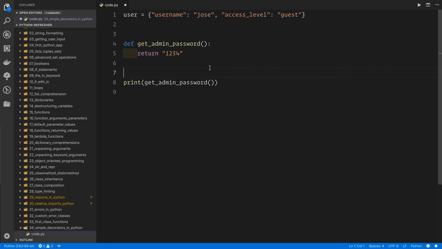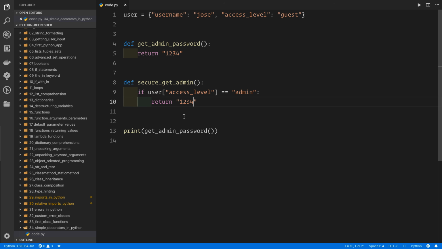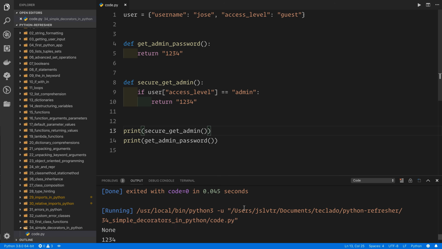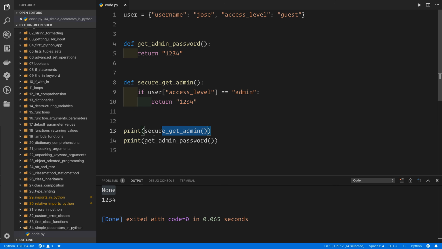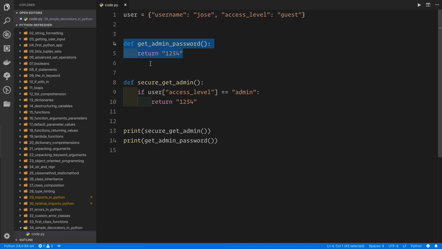The next thing we can do is we can define a secure function. For example, secure getAdmin. And in this one, if the user's access level is admin, then we can return the password 1234. Now, a couple of things. Clearly, getAdminPassword is still defined, so that is not going to work. But secure getAdmin does protect the password. So running that gives you none, first of all, when you run secure getAdmin, because we didn't return 1234. Instead, we returned none, which is a default. Then you get 1234 the next time around. So, of course, what you may want to do is delete this one entirely.